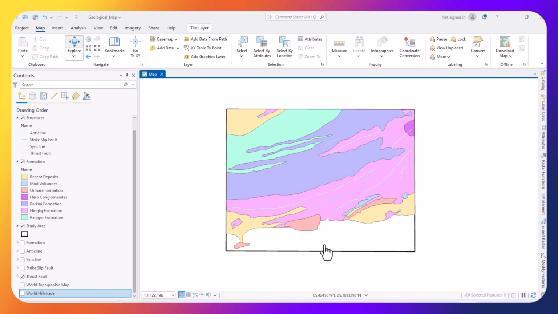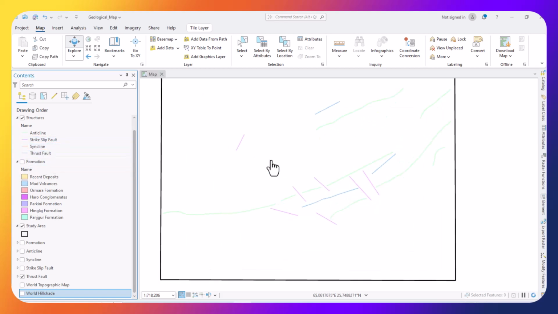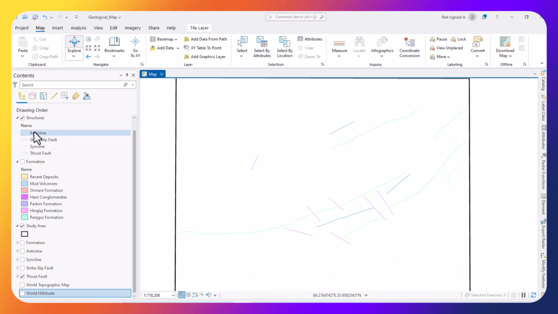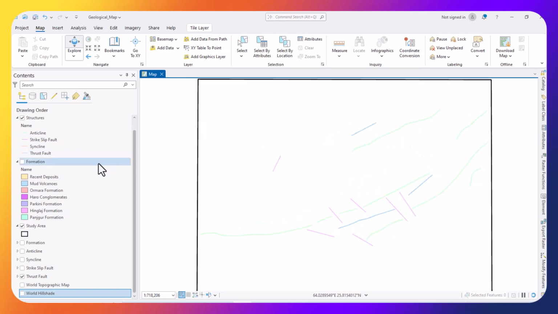To define the structural symbology, let me uncheck the formation so we can see the structure clearly. These are the structures like anticline, strike slip fault, syncline, and thrust fault. We will define the anticline symbology, the proper symbology that is aligned with two arrows away from the center line. I will show you that.